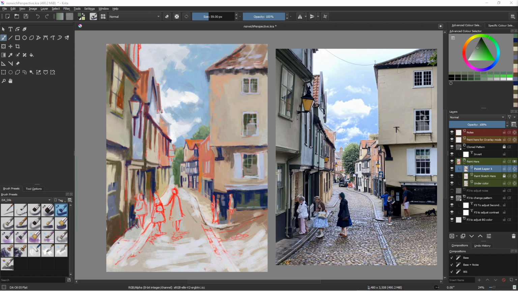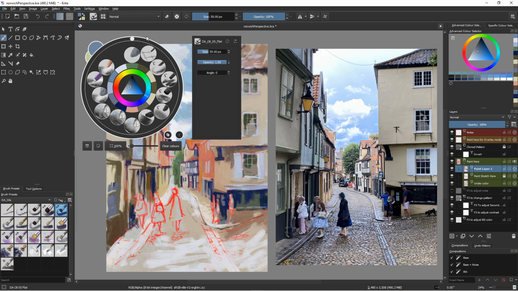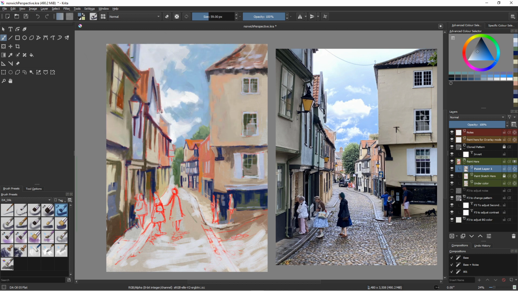I'm getting close to finishing the buildings now, so I just want to put in a little bit of colour up here. Get rid of this red. Put that window in. So, get a bit darker. Oops. Go away.